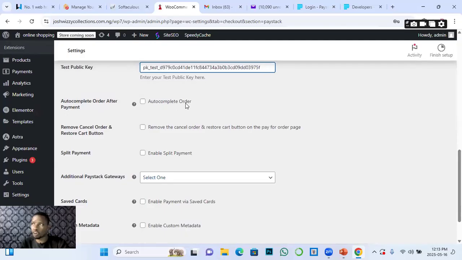If somebody is trying to place an order, will it complete automatically, even if the person did not fill all the required information? That is not good, because somebody might not fill in a name, and then it will just complete the order by adding a random name, right? So don't activate it. The next one is remove cancel order and restore cart button on the pay for order page. Somebody can cancel an order while going through it. So they are optional. Enable split payment.